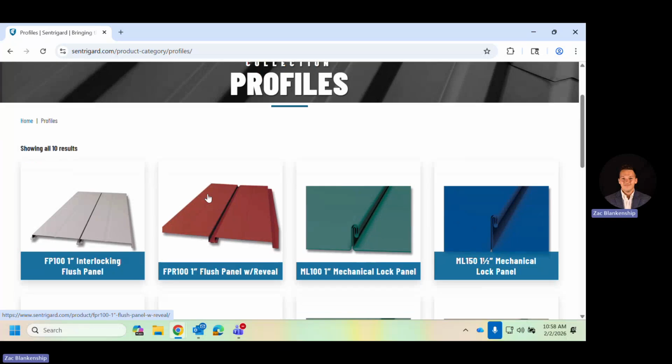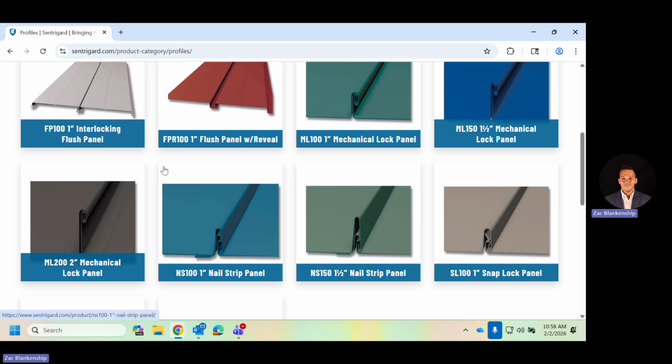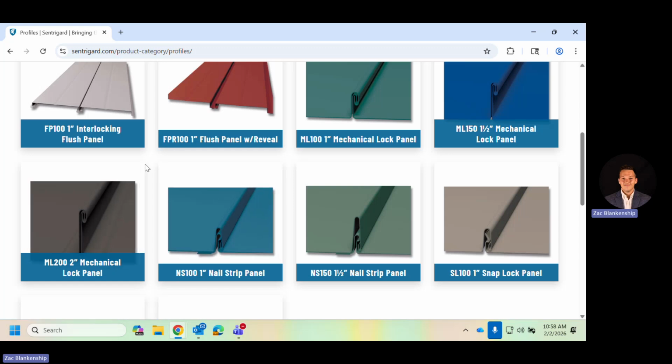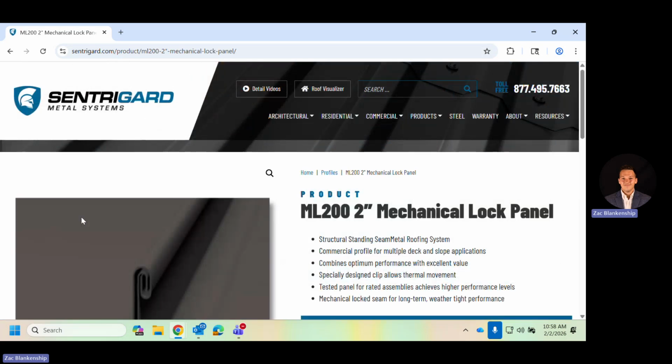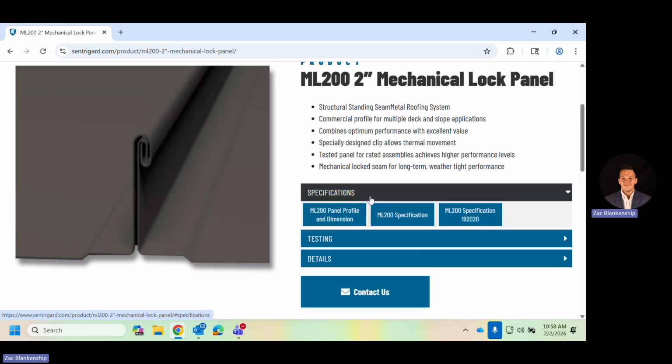So once this opens up, you can click any one of these panel systems and they follow the same format. So just for the sake of this, we're going to click on the ML200 because it's got everything. Underneath this, so basically you're going to have specifications. And so underneath specifications, you'll see the same three documents.